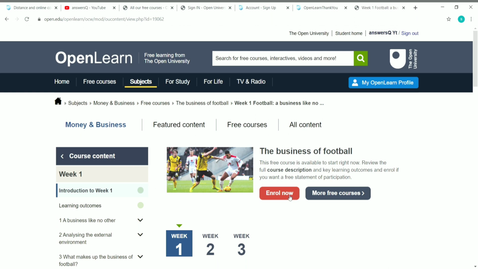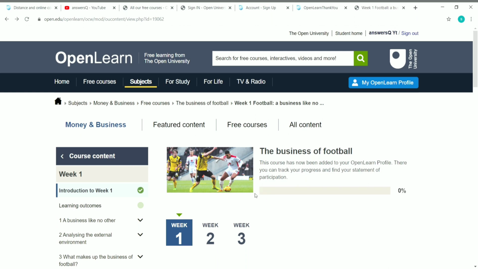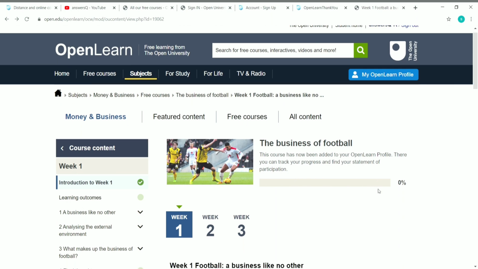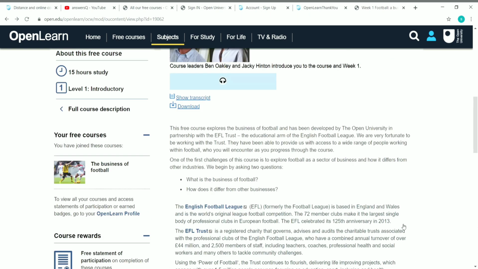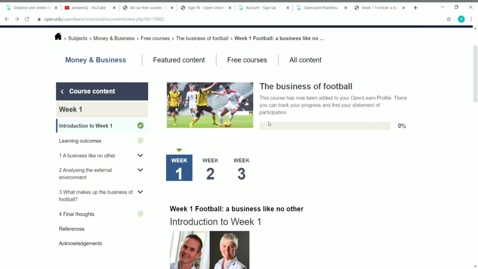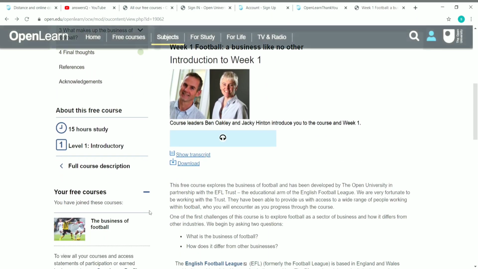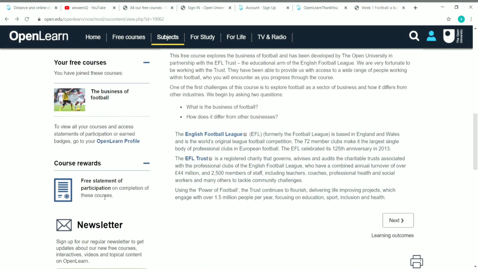Once you click on the enroll now button, you can start seeing your course progress. If you click on next, you can go to other contents in the course and start completing it. Once you start completing the course content, you can see that the course progress is moving to 100%. And once you complete the course content, you can download your free statement of participation certificate from OpenLearn, that is Open University. It is given under course rewards.